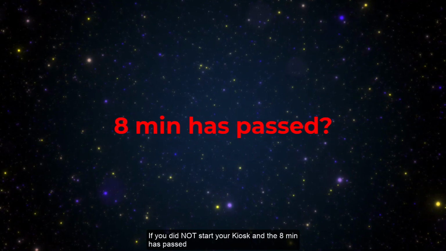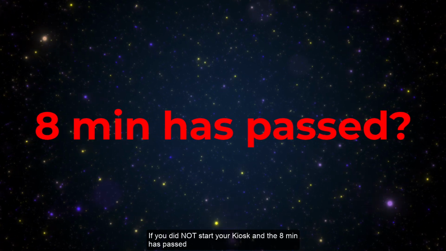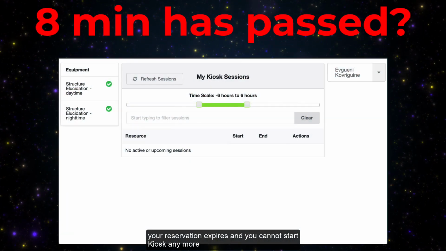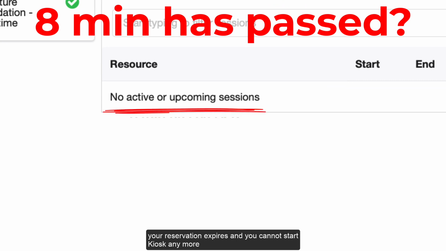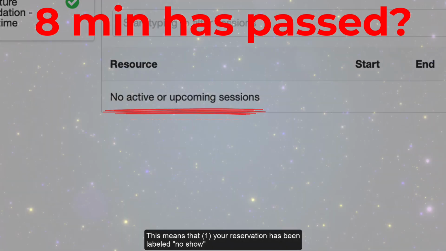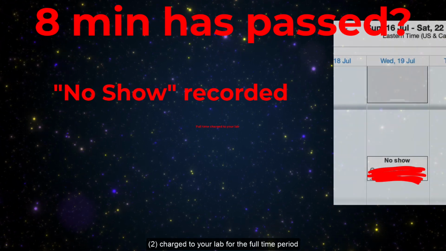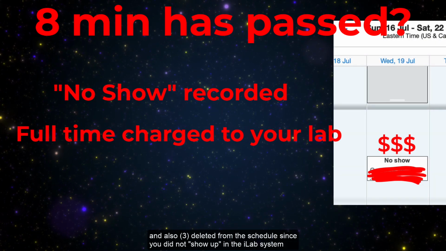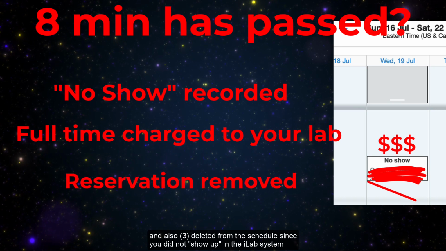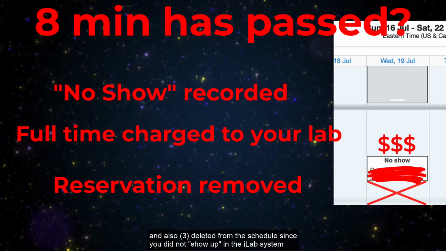If you don't start your Kiosk and the 8 minutes has passed, your reservation expires and you cannot start Kiosk anymore. This means that your reservation has been labeled no-show, charged to your lab for the full time period, and also deleted from the schedule since you did not show up in the iLab system.